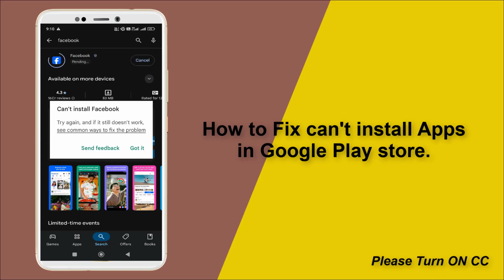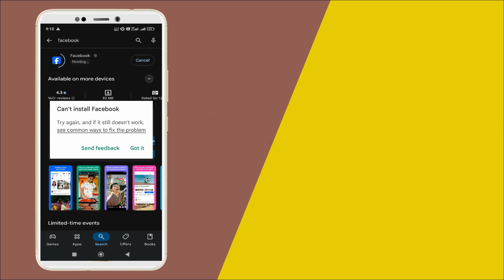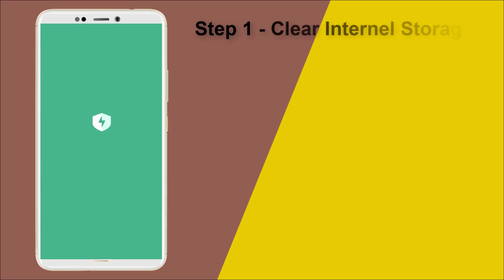Hi guys, today I'm gonna show how to fix "cannot install app" in Google Play Store. While I try to install one of the applications on my mobile, it shows the error. So let's fix it. For that, our first step is to clear internal storage.